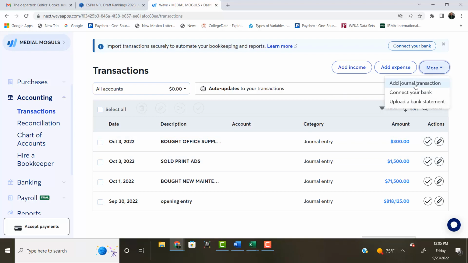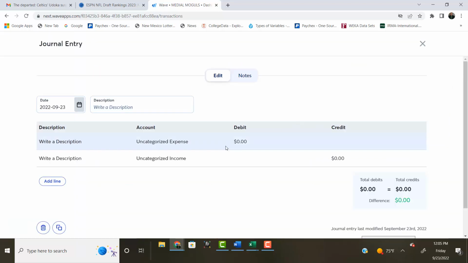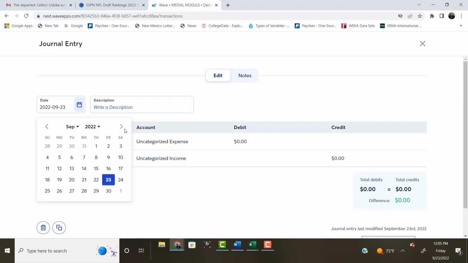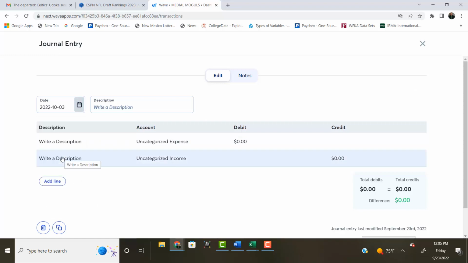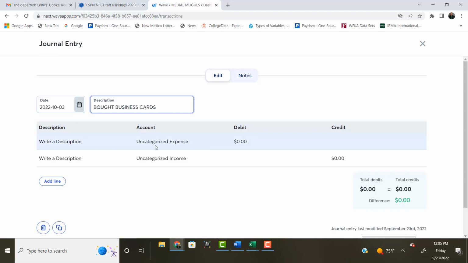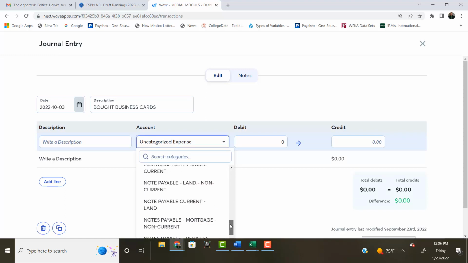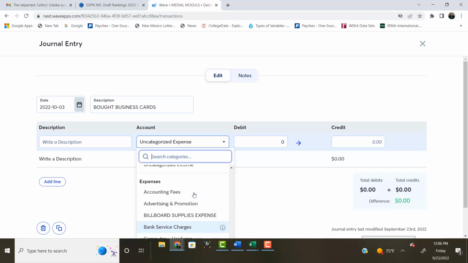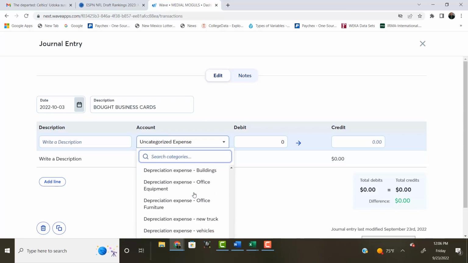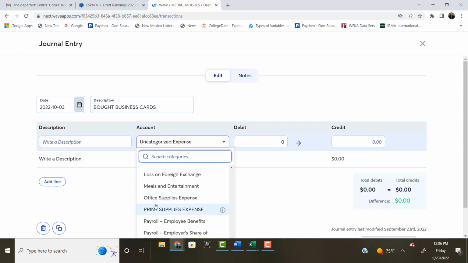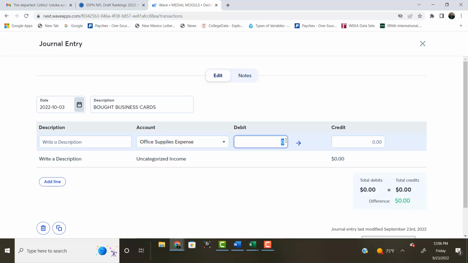Okay, more. Add a journal transaction. You paid for these directly, and this was again, I think, on the 3rd. As long as you're in October, you're going to be okay. Bought business cards. And down here, click on uncategorized expense. And now you're looking for expenses. And the expenses are down here. And what you're looking for ultimately is office supplies expense, which is this guy. Make sure it says expense at the end for $200. And the other side here is cash.